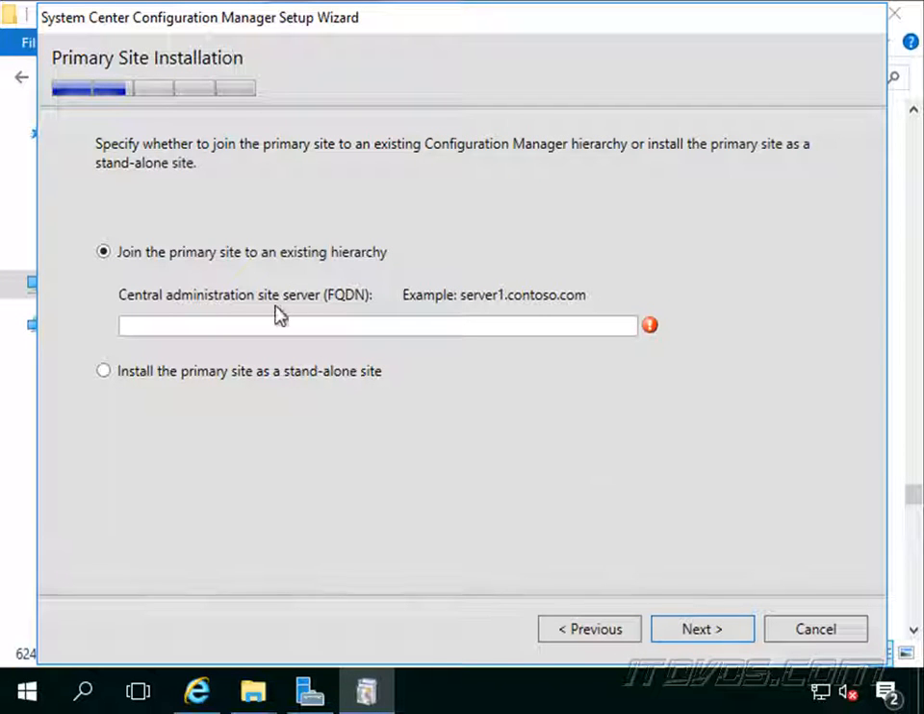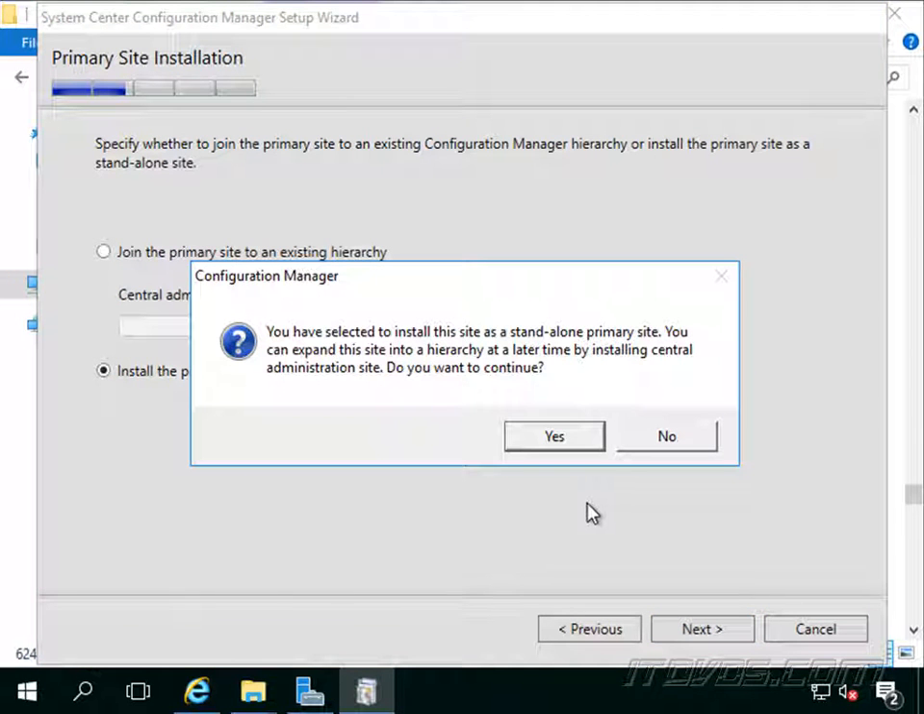Now if we already had a central administration site, we'd specify the fully qualified domain name of it here. We're installing the primary site as a standalone site, so I'll select that and click next. Lets me know you have selected to install this site as a standalone primary site. You can expand this site into a hierarchy, basically with a central administration site at a later time. So that's good to know.